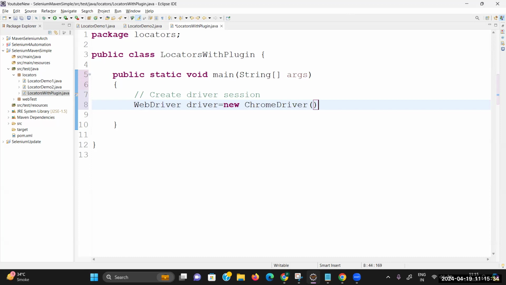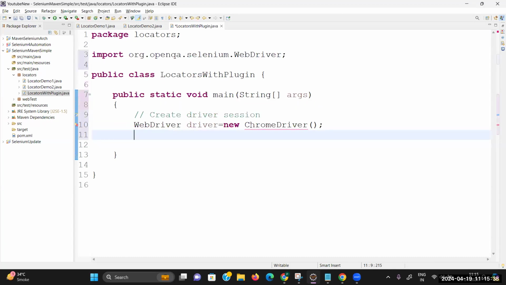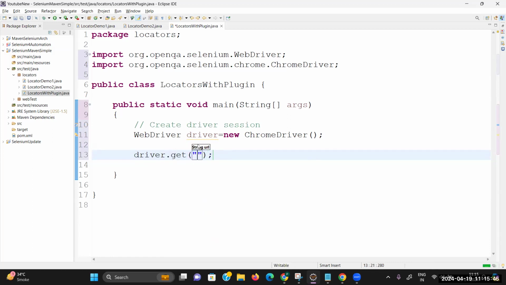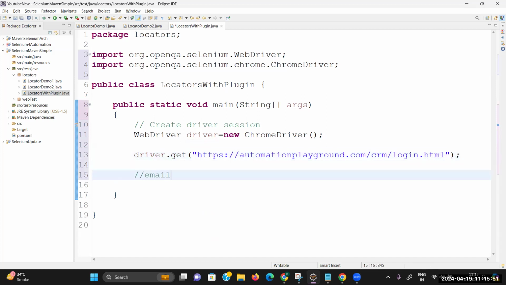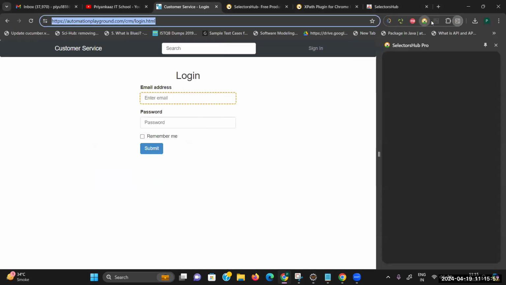Again, I will be taking Chrome driver and let me import these two classes. I mean web driver interface and Chrome driver class from Selenium. Now we can use driver.get. Here I can pass that URL. But this time, how simple it is because we'll be automating each and every element with the help of Selector Hub. So guys, I will follow this tool.